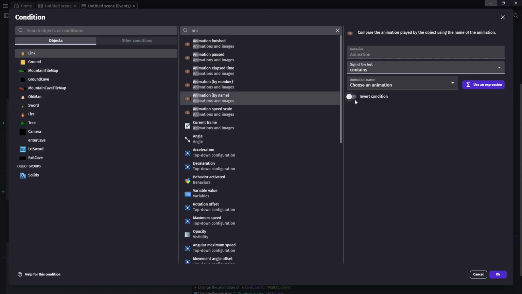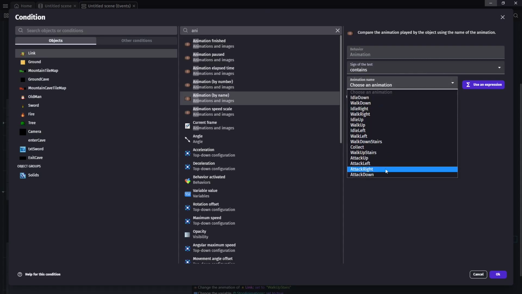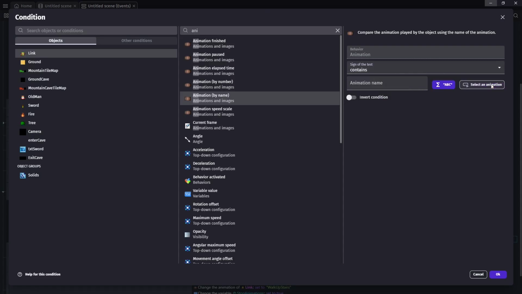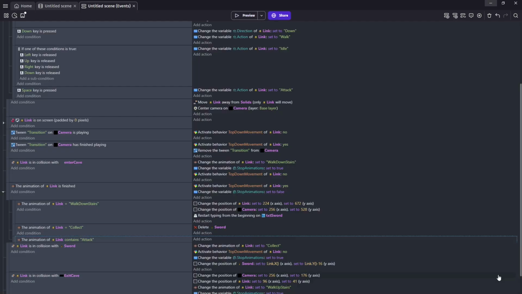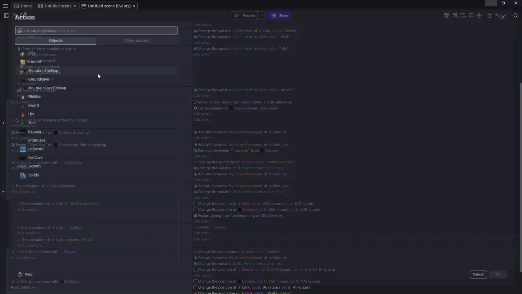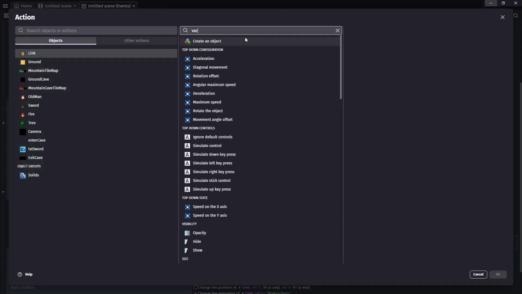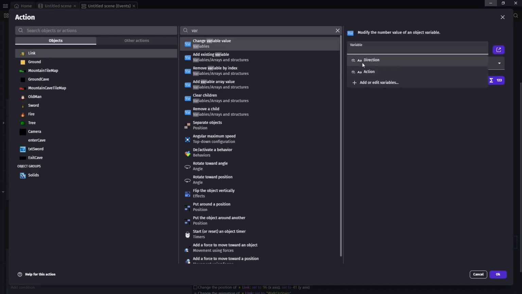To set this up, change the condition operator to contains, and you won't be able to use the prefab names of your animations, so you'll have to click on expression and then type in attack. Now, if this condition is met, we'll want to reset Link's action variable back to idle. Now, Link will be able to attack multiple times in a row without needing to move between attacks.